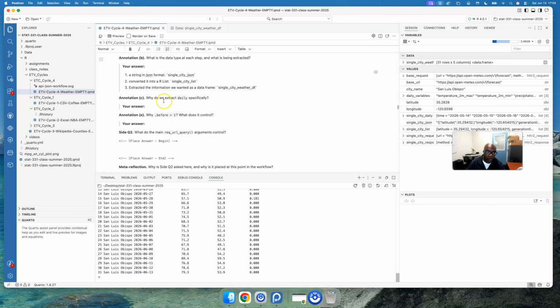So why do we extract daily specifically? We extract daily specifically so that we can gain access to the data for each day, the data we requested. Why is before equals 1? So that the city name is first in the data frame.